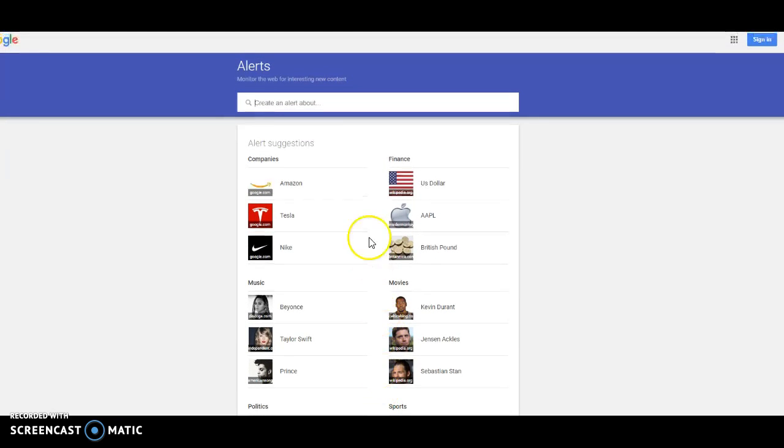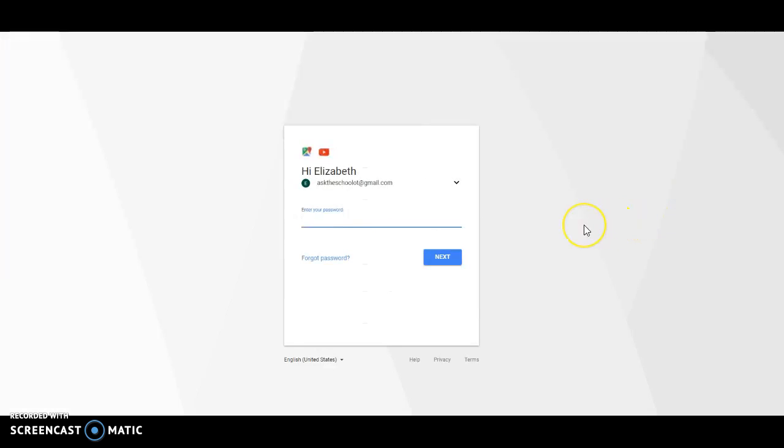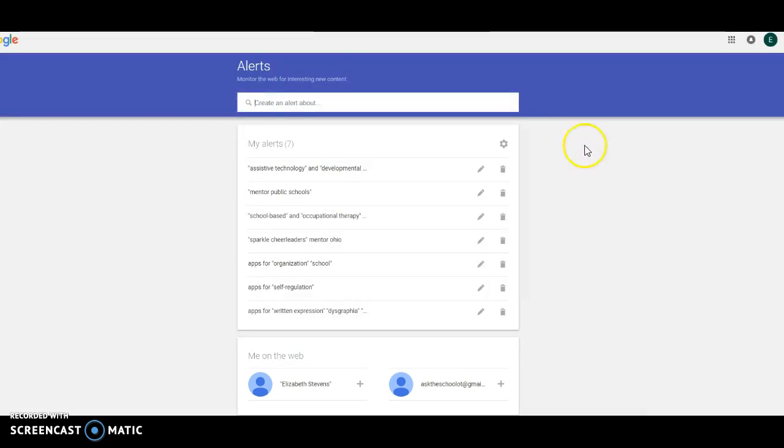All right. So I'm just going to go ahead and sign in so you can see the categories that I've picked, and then I can give you an example of how to set up your own. So again, you have to have a Google account to set up alerts, and then it will send your alerts to the Gmail account that you specify.